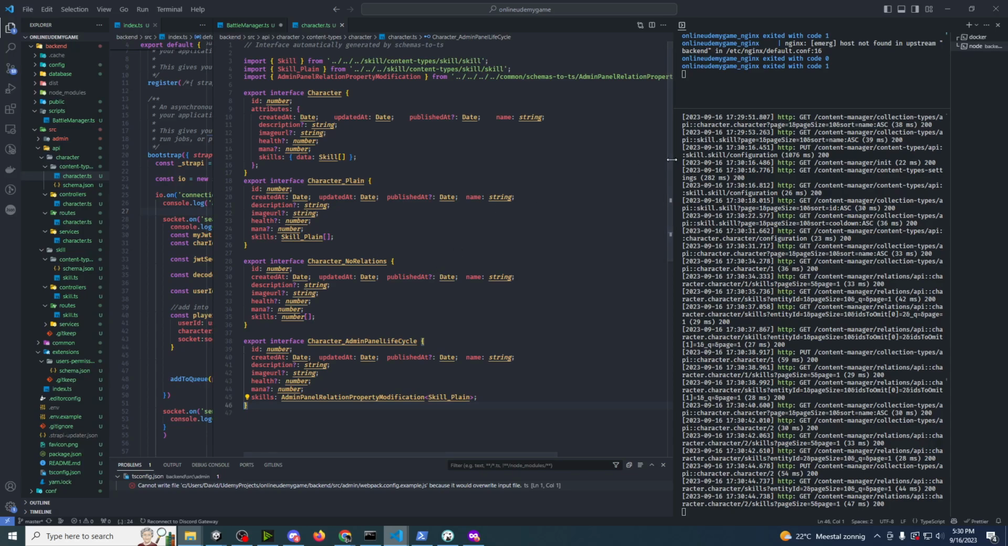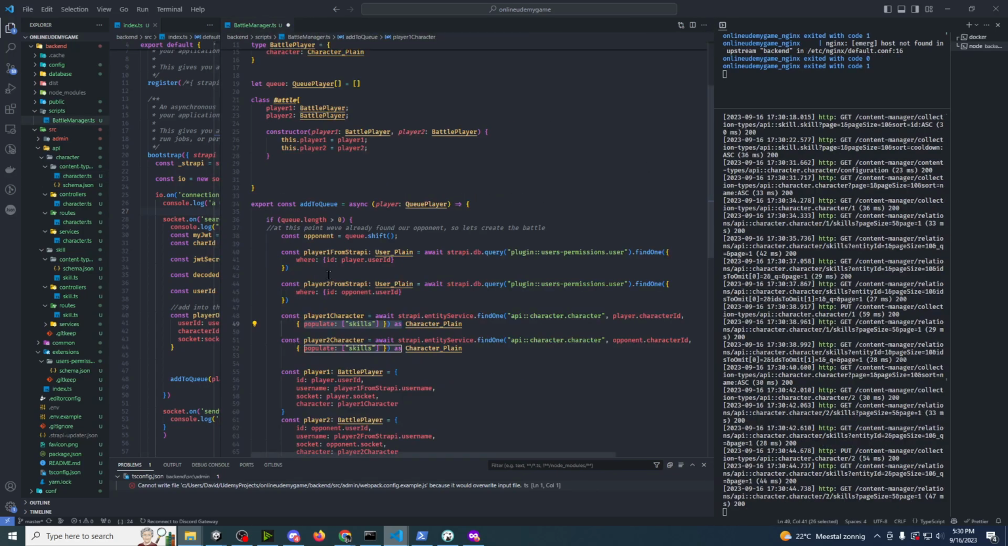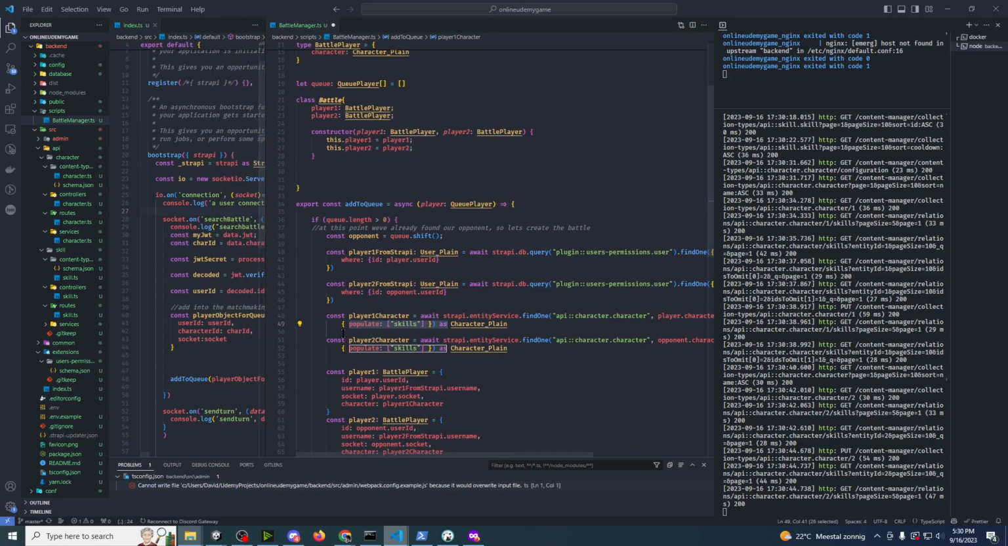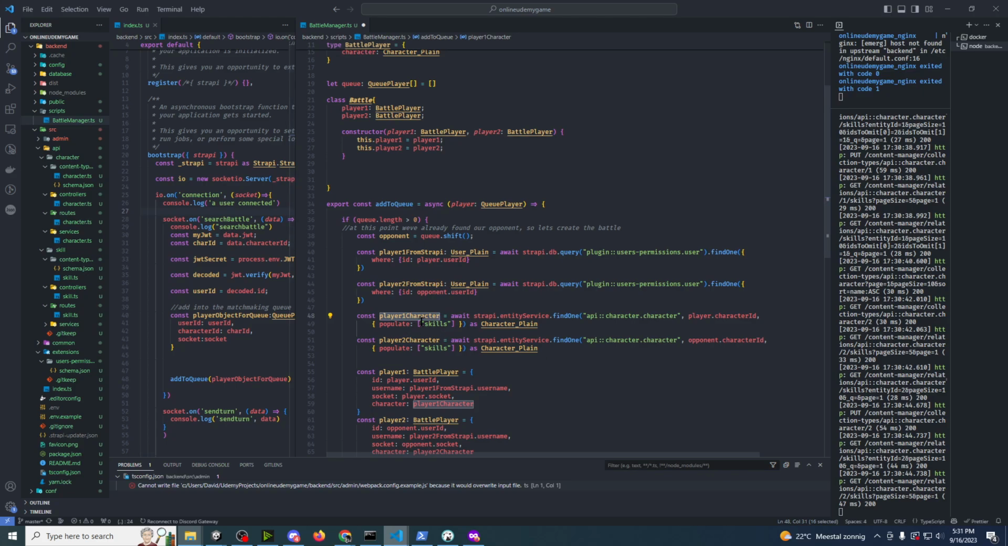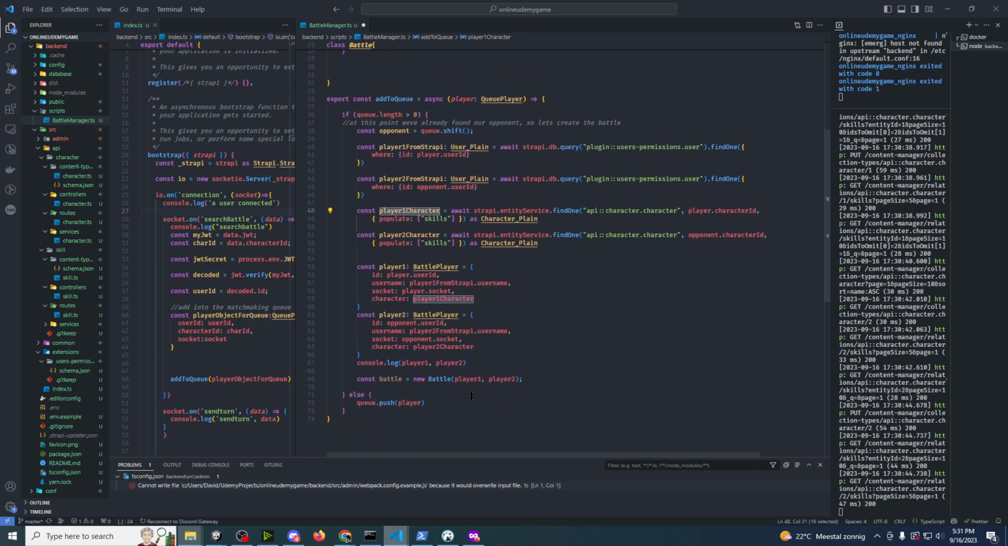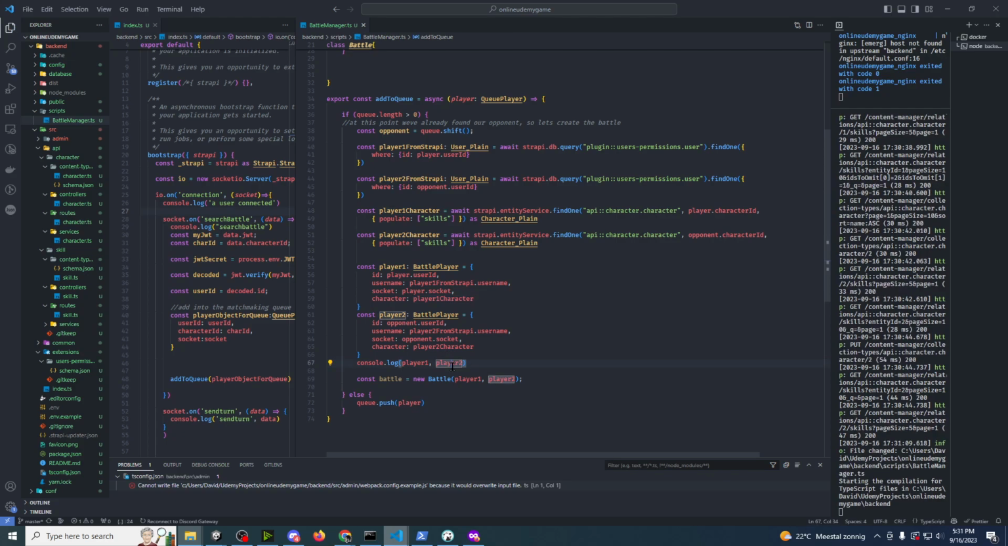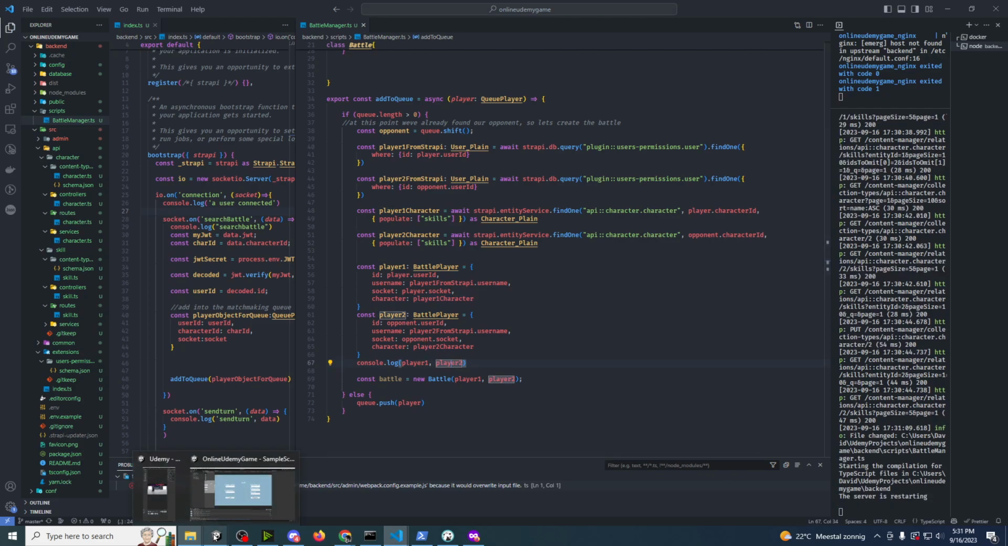Let's see. So let's go back to the battle manager. Now remember, relations don't automatically populate when querying for an entity. So I've intentionally populated the skills too. So console log player 1, player 2. Actually, let's now console log this.